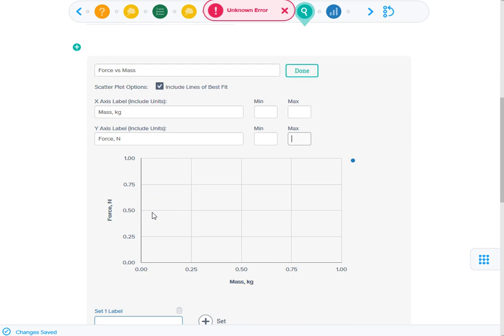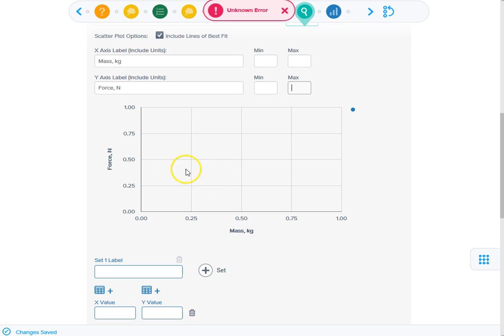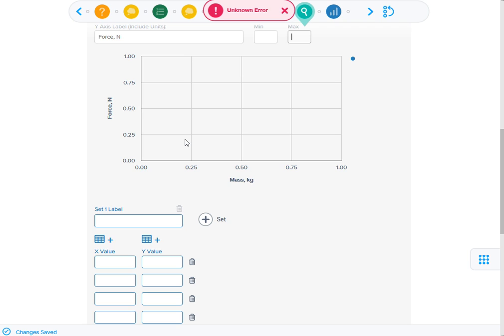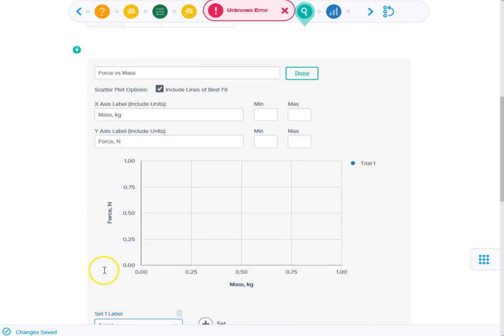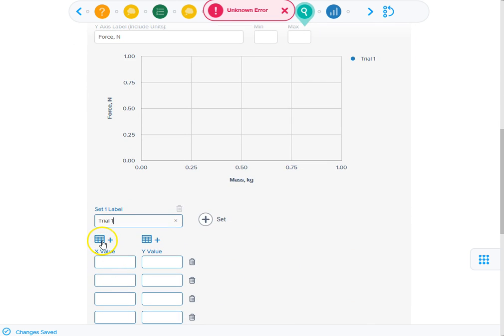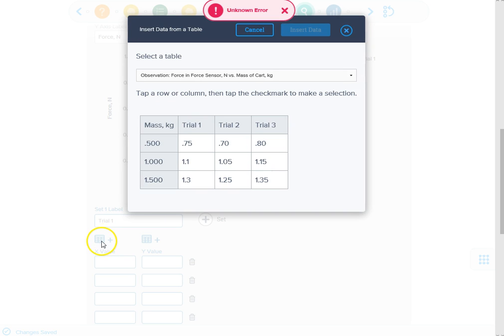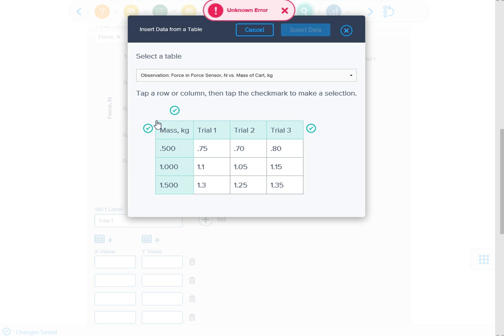And then the trick is you've got this graph here. You don't need to do anything with that. You don't need to set min and max. It'll be fine. You want to go down here and say for your set 1 label, this is your trial 1 data. And I'm going to go grab the data in this table, and here's how I do that. So click this button here. I'm setting my x value. My x value, remember, is my manipulated variable, which is my mass.